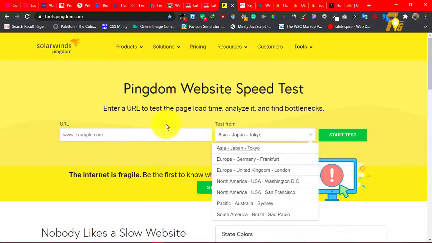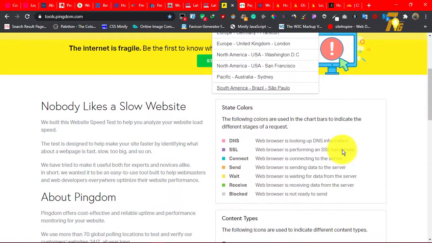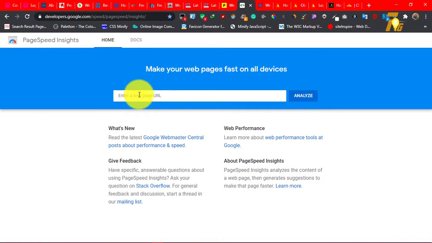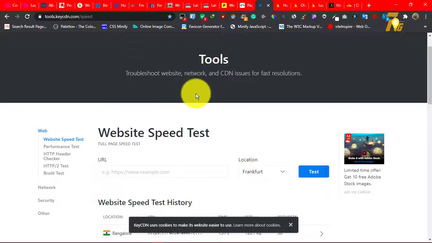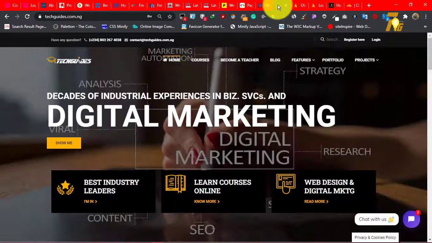Do the same thing with Pingdom. Tools.pingdom.com. You can test from different locations, or you can log in and select your location. But the locations available for people that are not logged in, you can check that out. You can also test your speed with developers.google.com, and tools.keycdn.com. So this is my site.